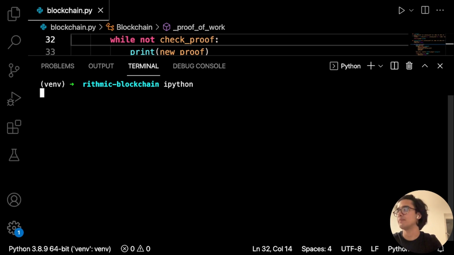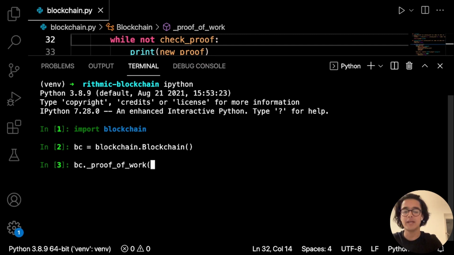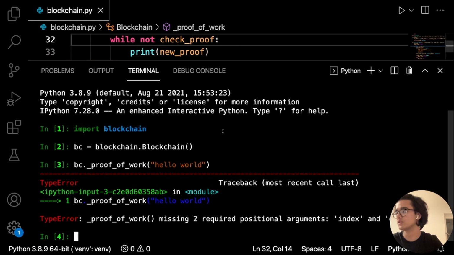I'm going to say IPython, import blockchain. We'll say bc equals blockchain dot blockchain. Then we'll say bc, and then the proof of work, which will take in some data, so we'll say hello world. Yeah, it takes an index as well. Not the proof of work, sorry, we want bc.mineBlock. We'll say hello world.